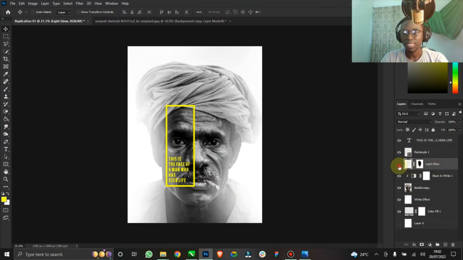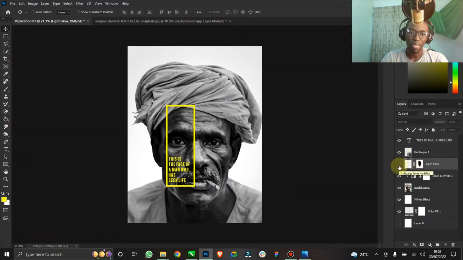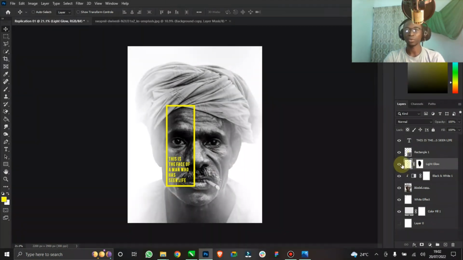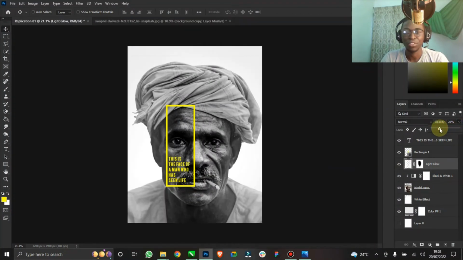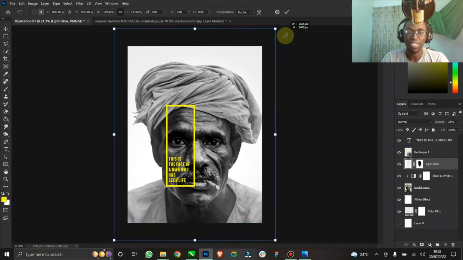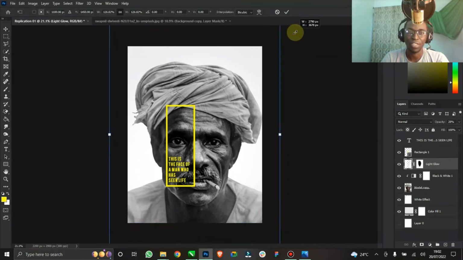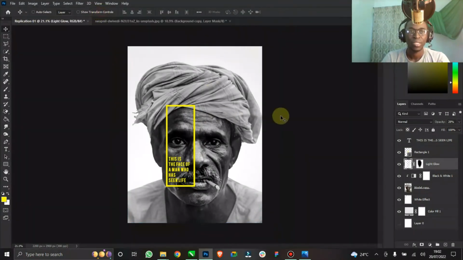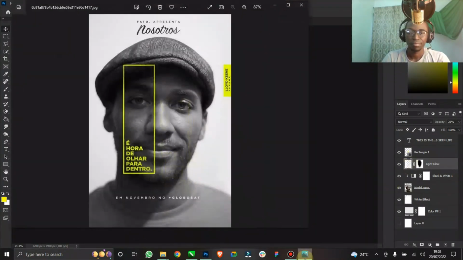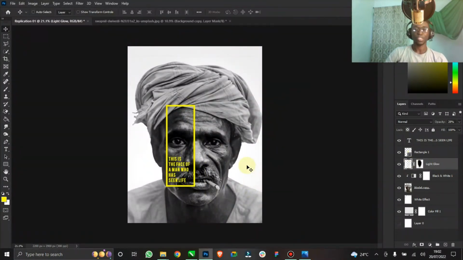Now we'll notice that if we turn off this light glow, it looks better. I think it looks better now, even without the light glow. So all we'll do is reduce the light glow opacity. Then we can increase the light glow size so that it doesn't affect the face. Yeah, it's making sense already.